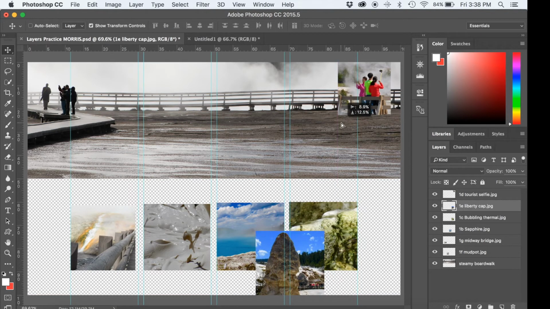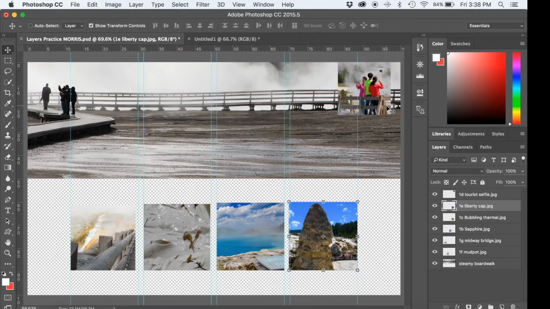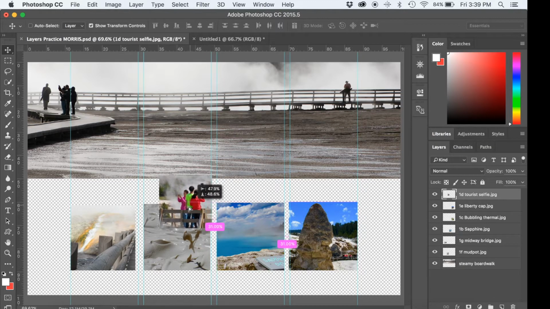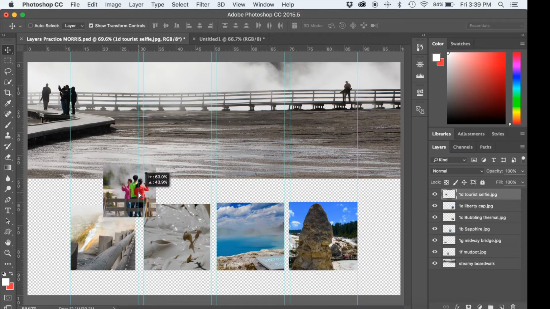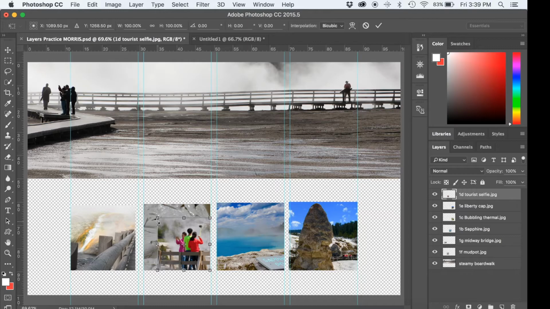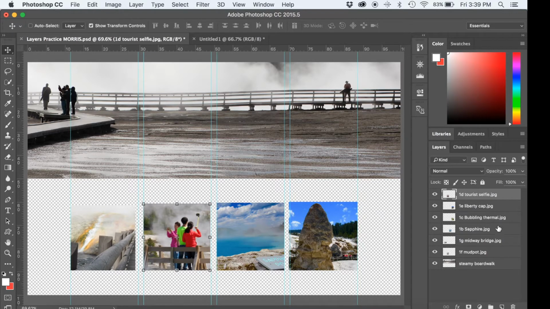And now the tourist selfies. Remember to always press Command. I'm forgetting to do that myself. Click Command and then drag the tourists, and I might replace Mud Pots with the tourists. Now I'm going to actually have to scale this one up. So Command T, holding down Shift. Since it's a square, it should work there. And then press Enter. Now, I want to make sure all these are lined up from the top edge.